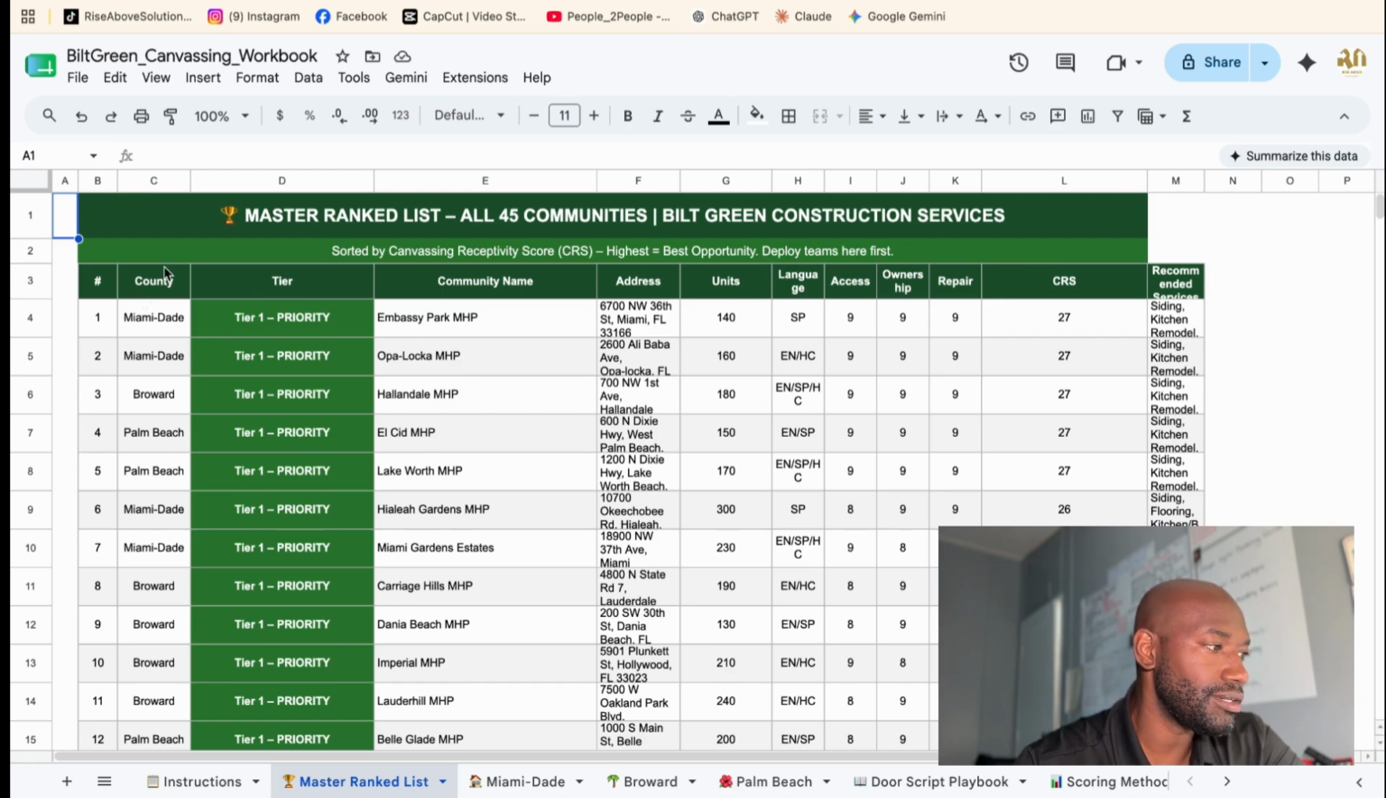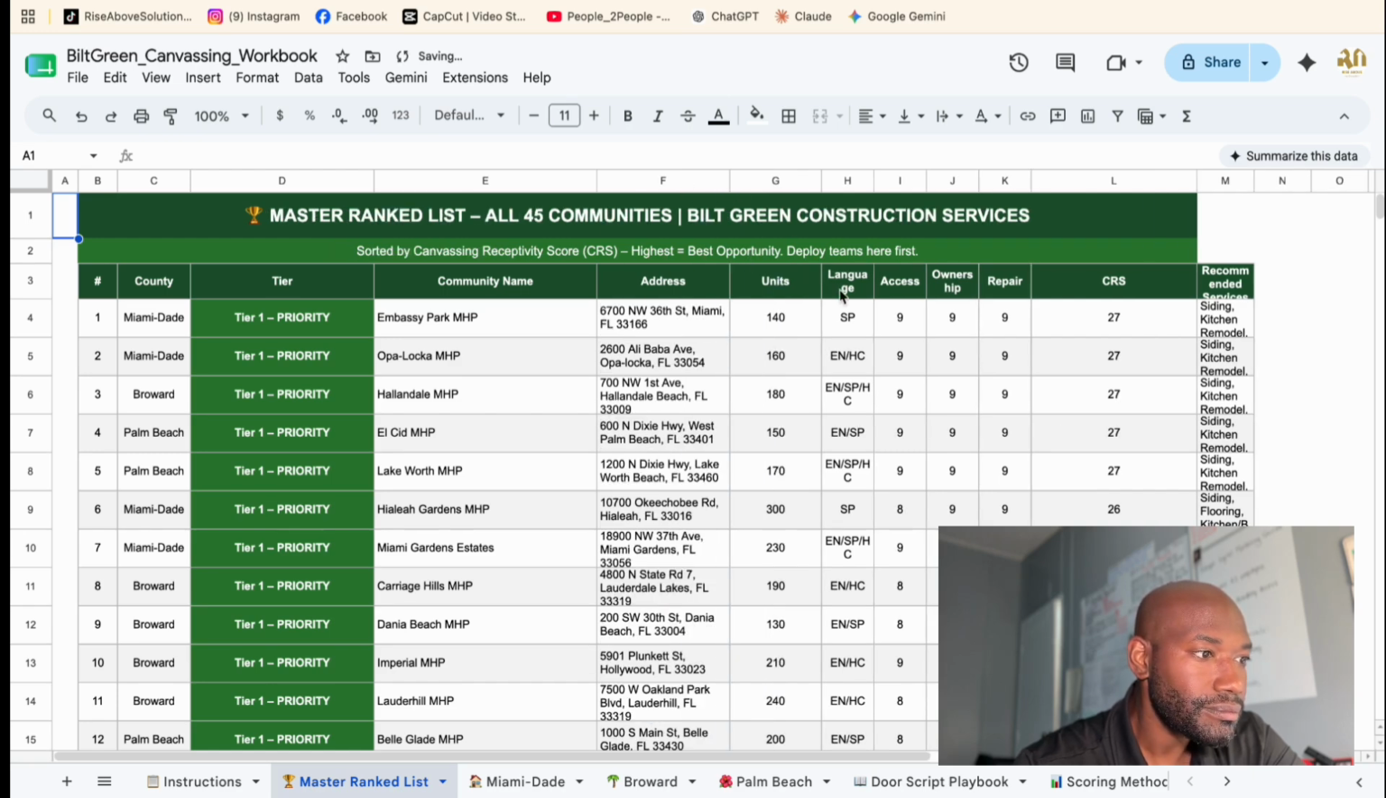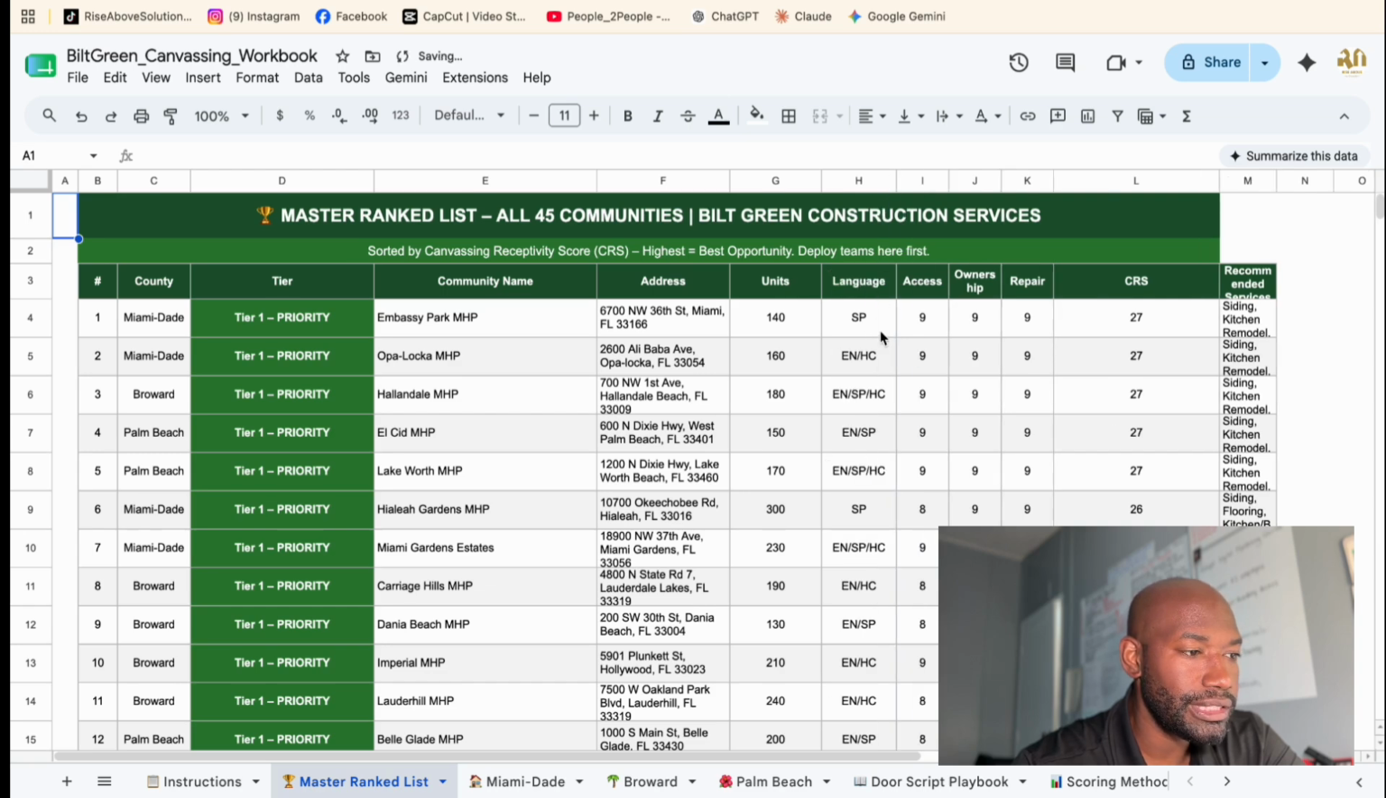All right, so here we go. We have the county, we have the tier, right? We have the community, name of the community. We have the location of the community. Obviously, that's important, okay? You have the different languages that are available. See, Spanish, English, Haitian Creole, okay? And it gives us a ranking.